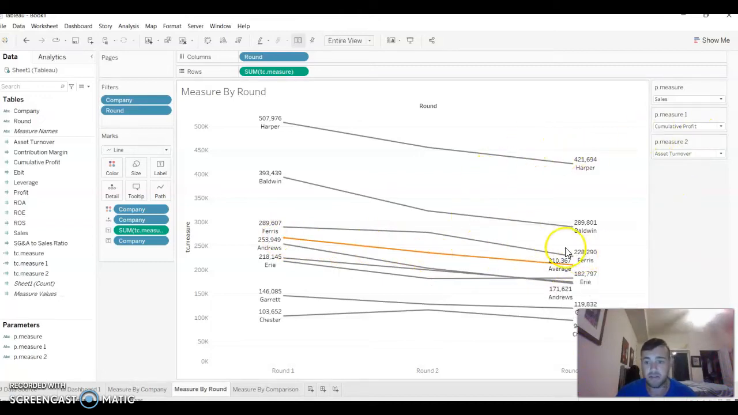So for sales, it looks like everybody, or mostly everybody, was trending upwards. We trended upwards from round 6 to round 7, but then we tailed off afterwards. Everybody else looks like that, other than Team Ferris, who teetered off, and then Baldwin and Harper both made big jumps in their sales numbers.